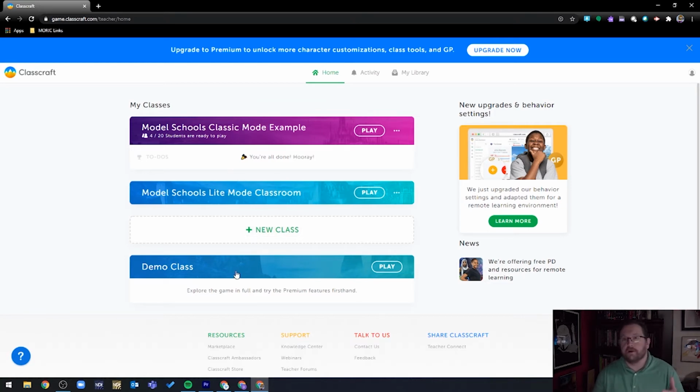The really cool thing about the demo class is that Classcraft gives you a demo class to play in to show you all of the different features that you would get with premium. So if you want an unlocked version to go in and play with, like a fake student data set to mess around with, you can use that demo class to do it, which is really cool.